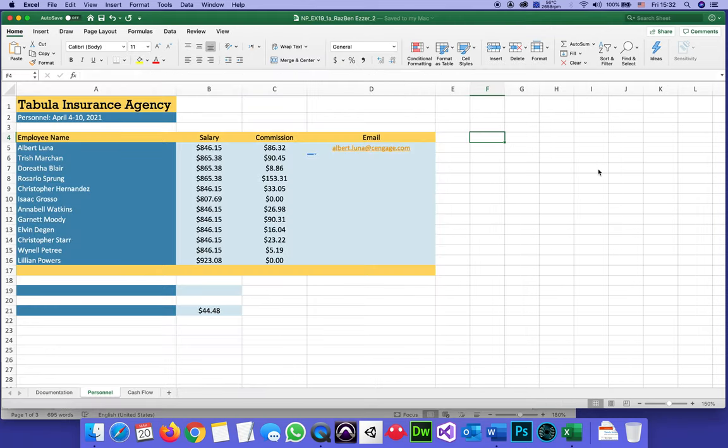Now, let's explain why we need this. Look, the email for this guy, it's their personnel, is Albert Luna, and he works for Cengage. So they gave him an email that's albert.luna, lowercase, at Cengage. What does that really mean? That the email for Trish Marchand is probably, not probably, it has to be trish.marchand at Cengage. And Dorietha.blair at Cengage, and so on.